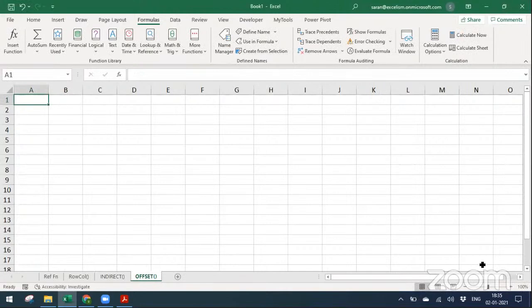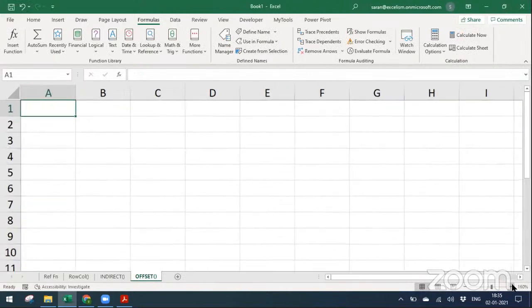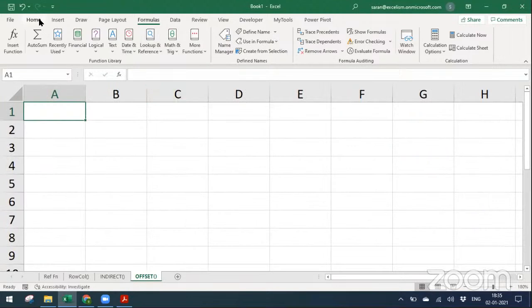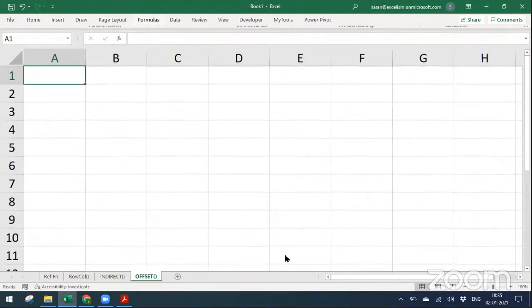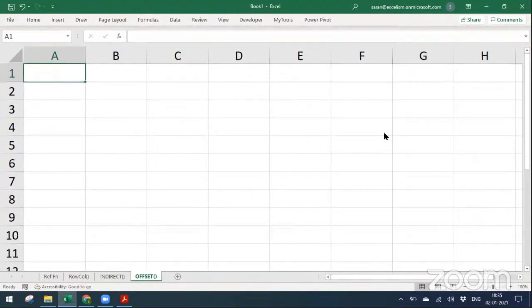As you all know, offset is considered an advanced feature in MS Excel. Many people, even if you ask any of your friends or seniors who are good with Excel, think that offset is one of the advanced features.